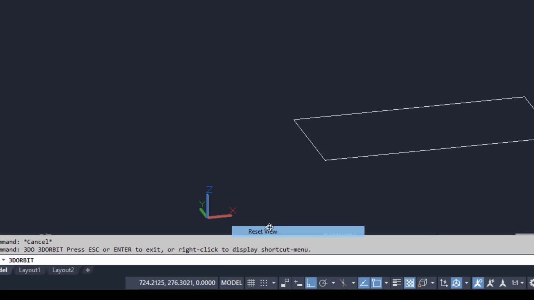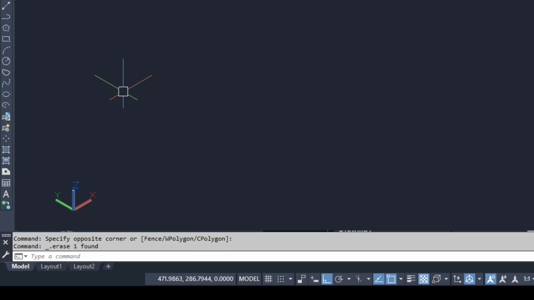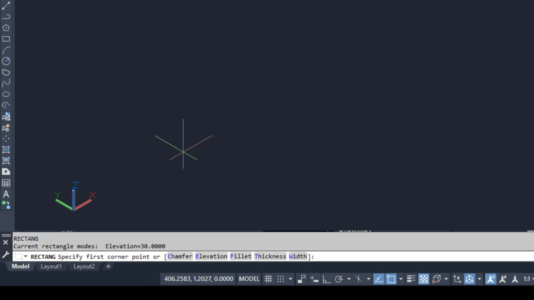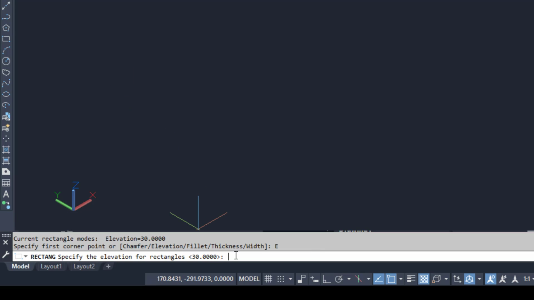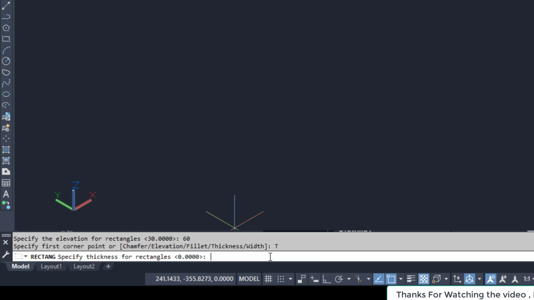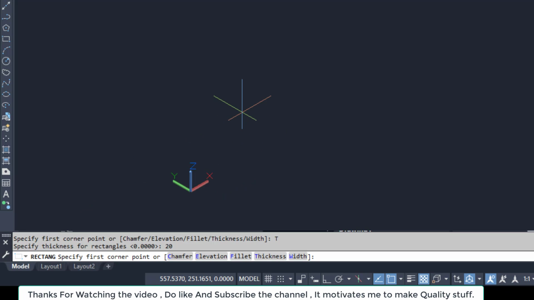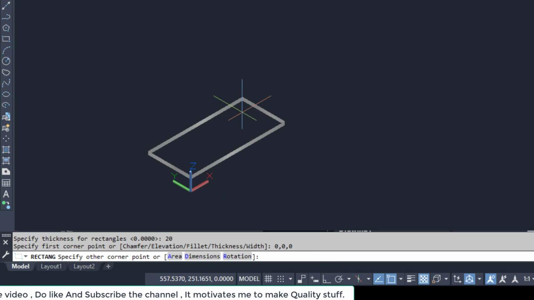Also, if I reset the view in this case and exit. Now if I make a rectangle again, that is REC enter, and I am giving an elevation of say 60, and also I am specifying a thickness in this case. So I am giving a thickness of say 20 and pressing enter, and I want to make the rectangle from the origin in this case. So again I will enter 0, 0, 0.